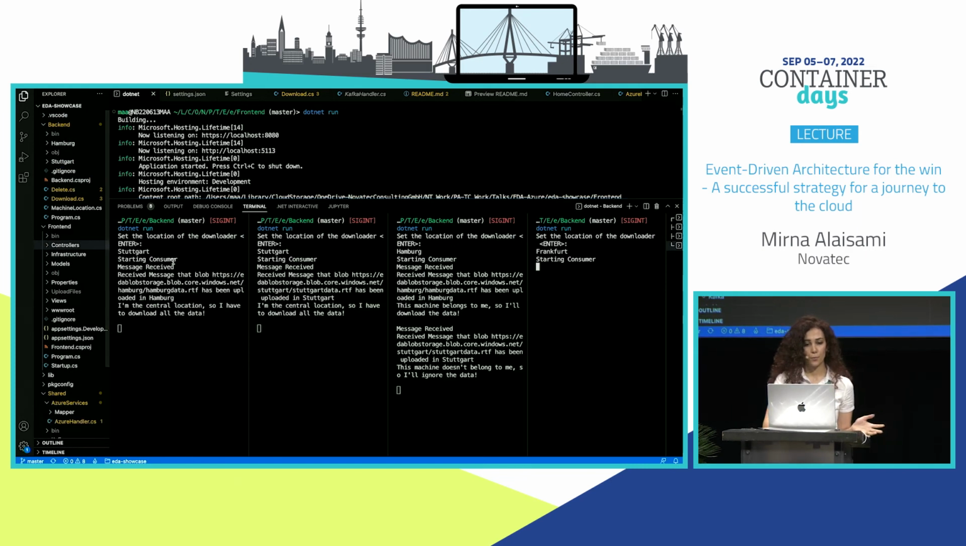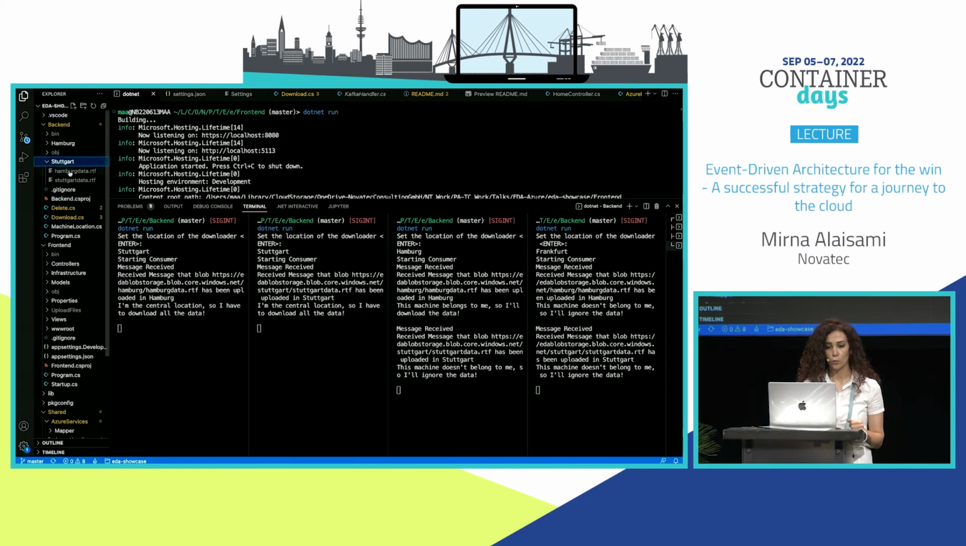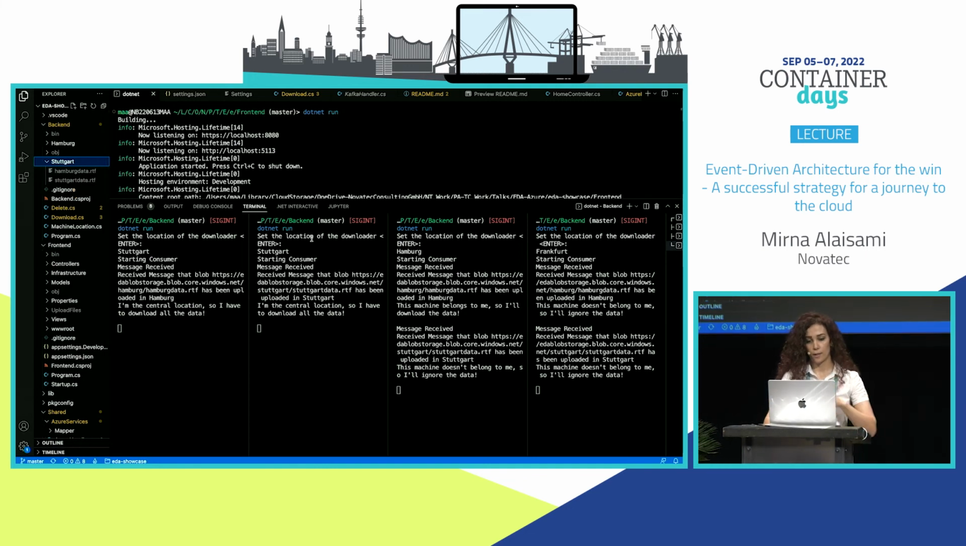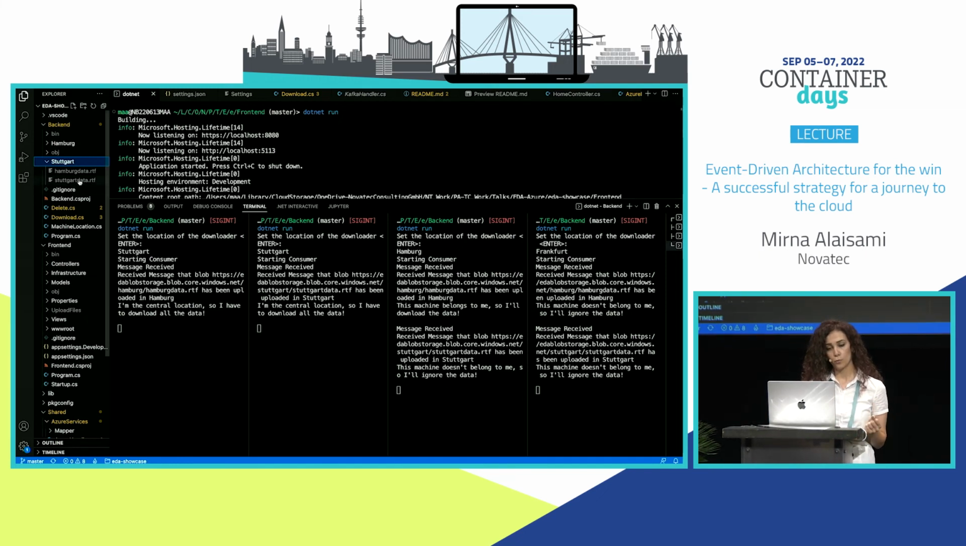So the first consumer here received a message that some data has been uploaded in Hamburg, and it says, I'm the central location, so I have to download all the data. And if we go here to the Stuttgart folder, we can see that it downloaded the data belonging to Hamburg. Exactly the same happens with the other consumer in the same consumer group. It received the other event belonging to Stuttgart, and it also downloaded the data belonging to Stuttgart, since it's the central location.